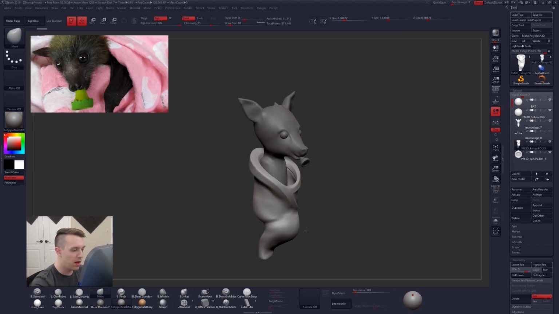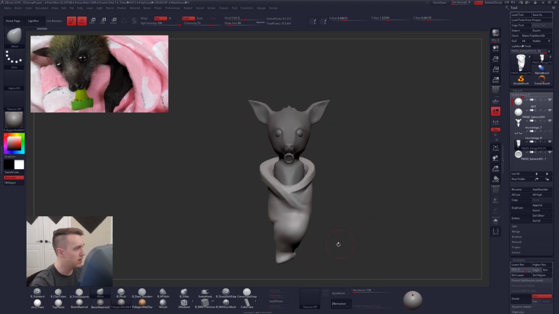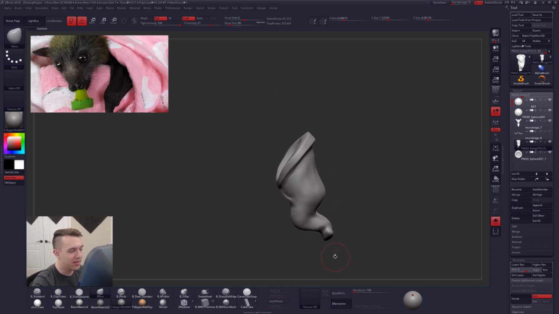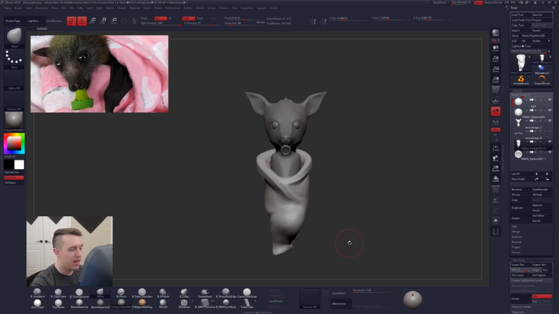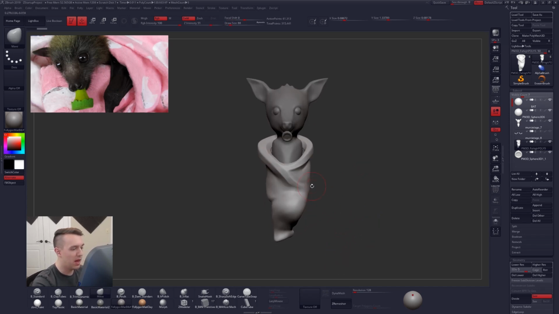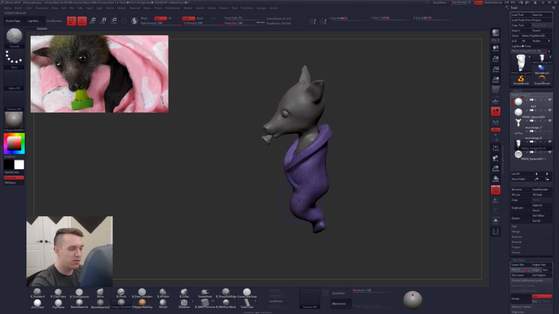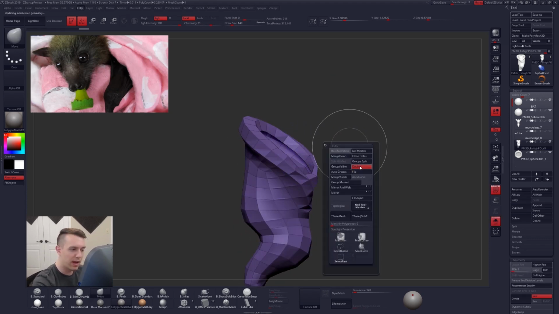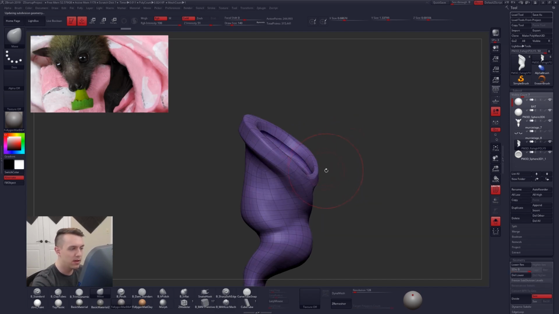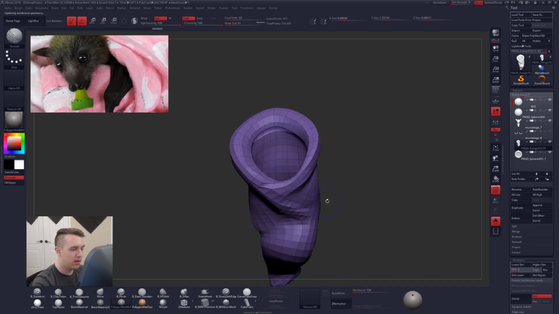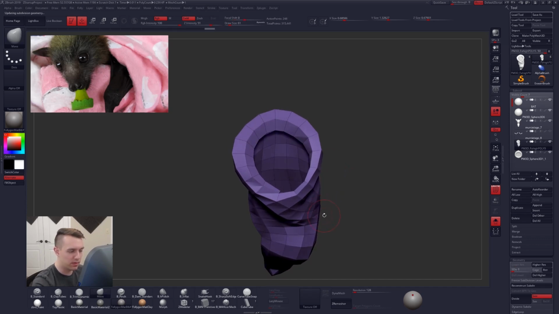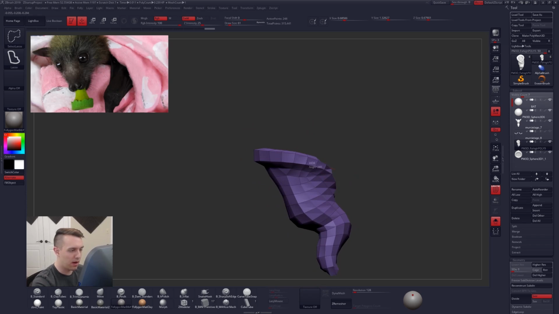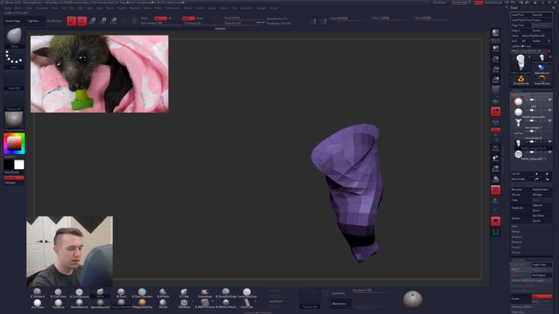In terms of the blanket here, his swaddled cloth, it's a little thick. I think that's really the only thing that bothers me here in the larger form. So to thin that out, let's see what you've got going on here. It looks like this is one-sided, if I'm not mistaken. It is. So let's bring this down a couple of subdivision levels.